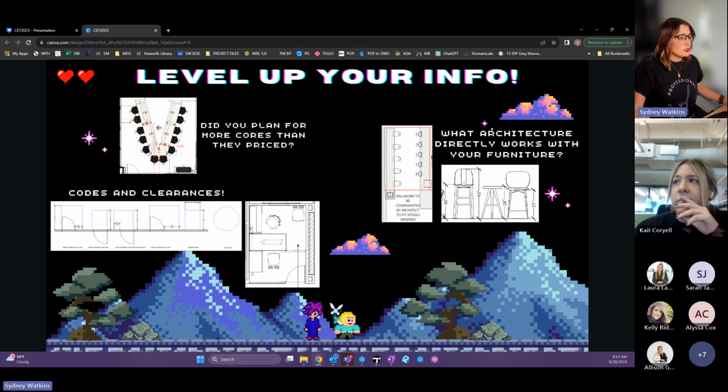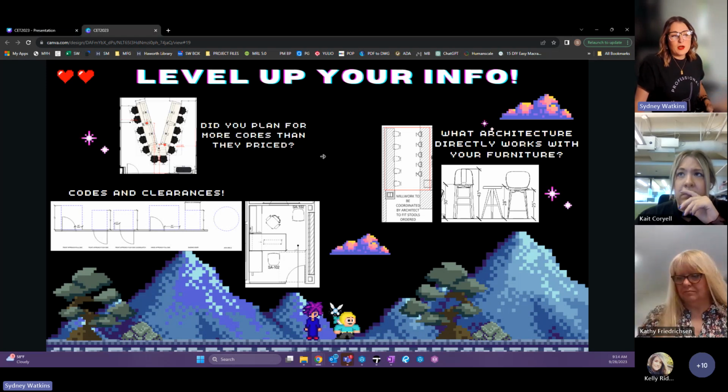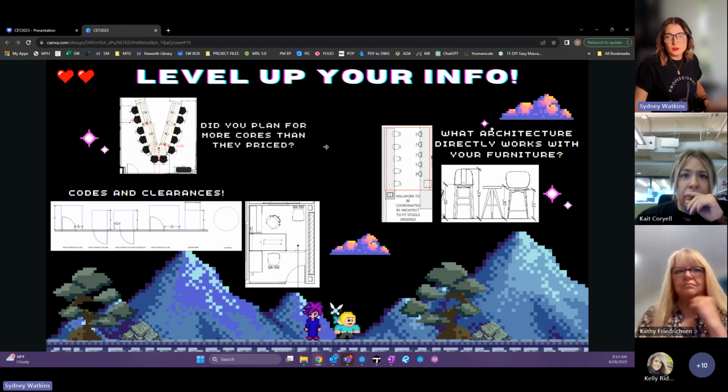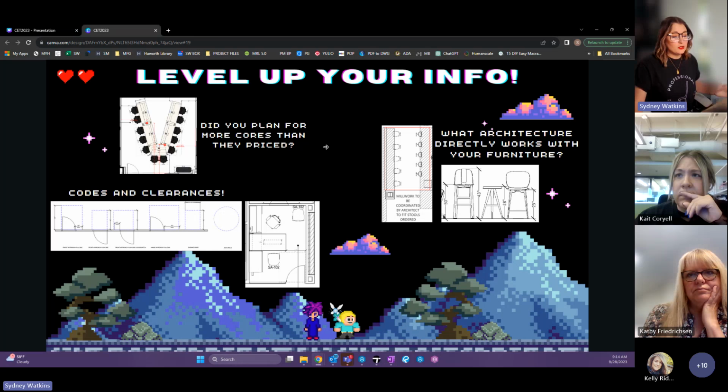Another thing that we do is when you plan for your cores, we want to share that information with them because they've probably already sent this out to bid and maybe they only plan for 1 core in this conference room or this training room. And really we need 2. So that's something for us to help them when budgeting so that they don't get stuck with a change order.